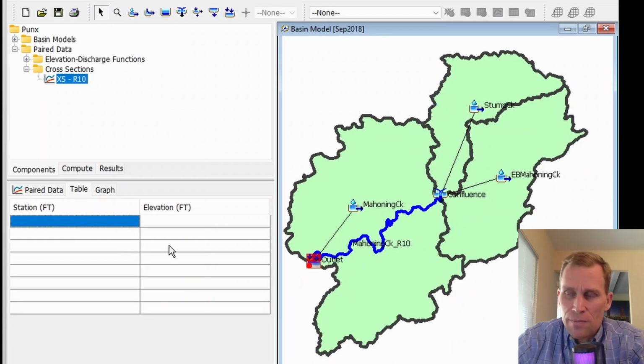Exercise 17 in this playlist gives an example of exactly how that works, so go ahead and check that out. It's titled Cross-Section Paired Datasets, and I'll leave a link to it in the description. All right, so anyway, here is our table tab.